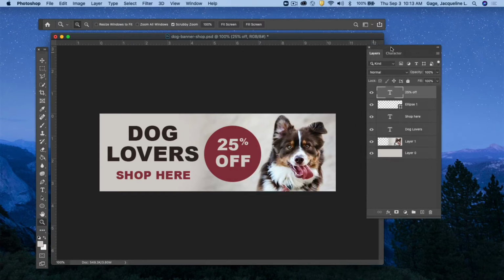All right, so again, I've got an image of a dog. I've got a text layer here that says dog lovers, shop here. I've got a layer for this ellipse and then the 25% off. Now, layer styles just add another depth to your image. So perhaps I want to put a layer style on this text, dog lovers. To do that, I need to find that layer, which is right here. And if I'm not certain, I can always toggle the eyeball on and off just to make sure that I'm on the right layer.